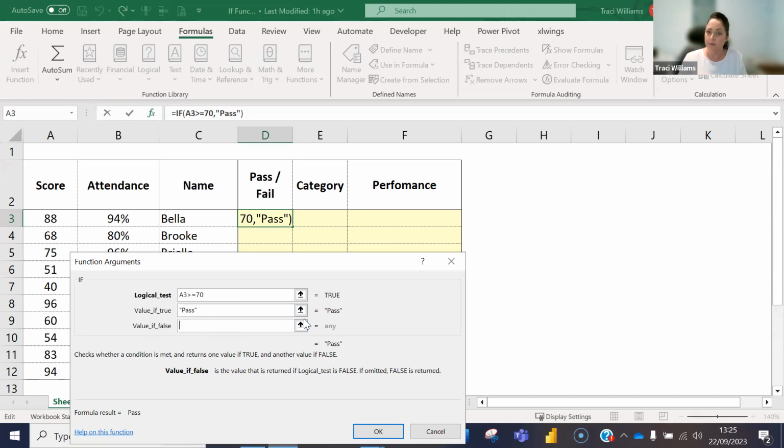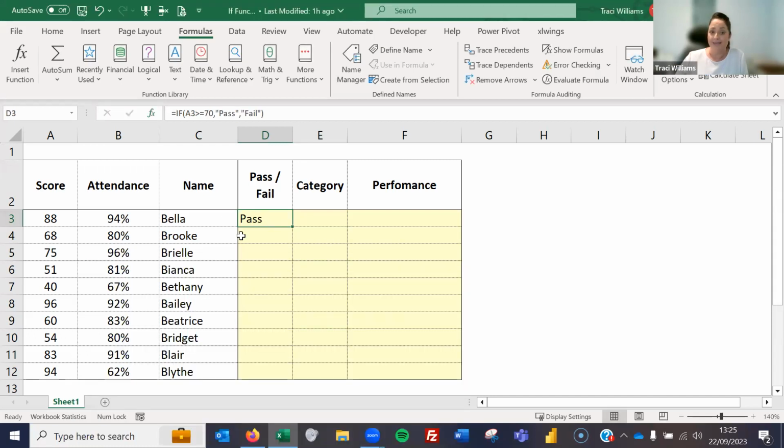If you were typing this formula in manually, you'd have to remember to put those speech marks around any text or characters, okay? That's why I often recommend using the wizard if you are new to these formulas, because it saves you having to worry about those things. Okay, so this false box, it wants to know what to return if the result of the logical test is false. So here I want it to say fail. And again, we don't need to put speech marks in because the wizard will do that. I'll just click OK, and you'll see the result there is pass.